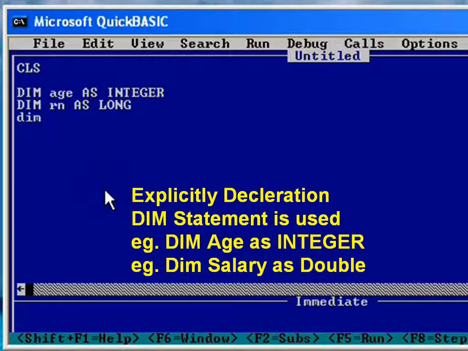Dim PH as single. Okay, and dim salary as double. So here, instead of using percent sign for declaring integer variable, here we have directly expressed in words.